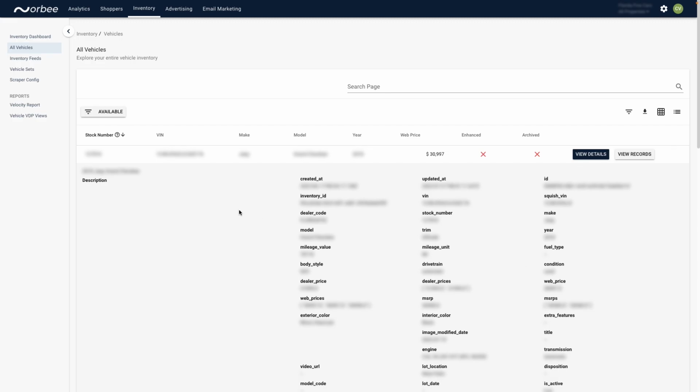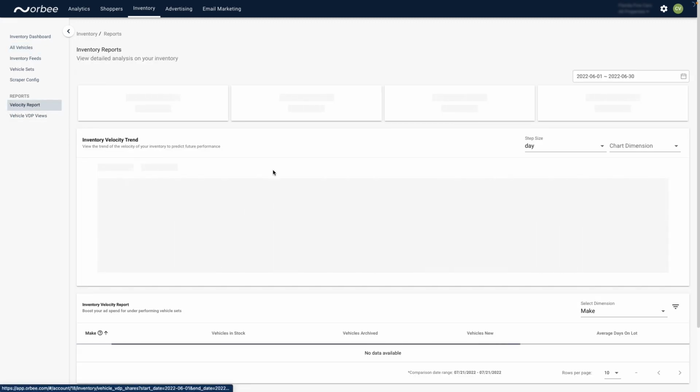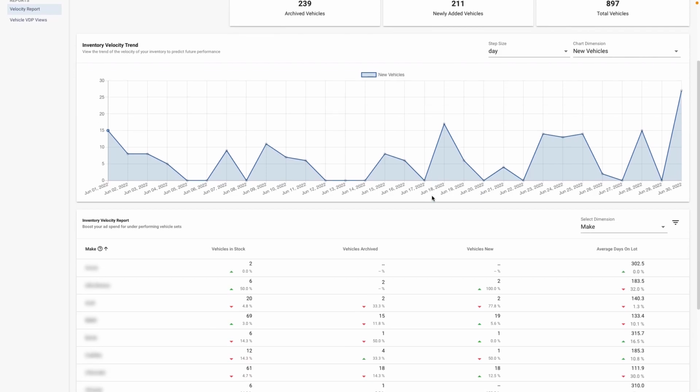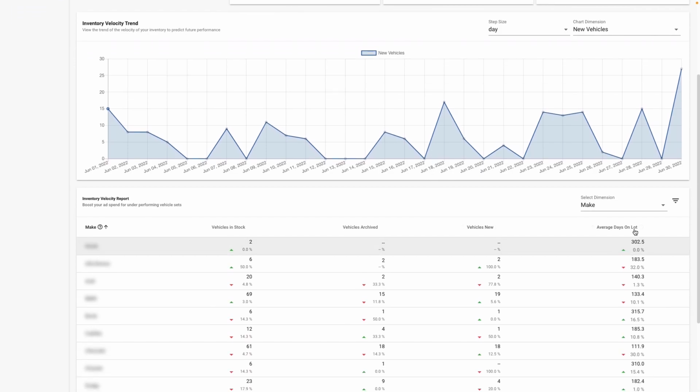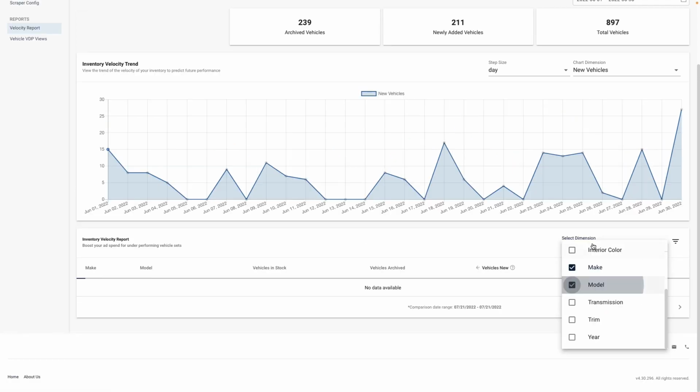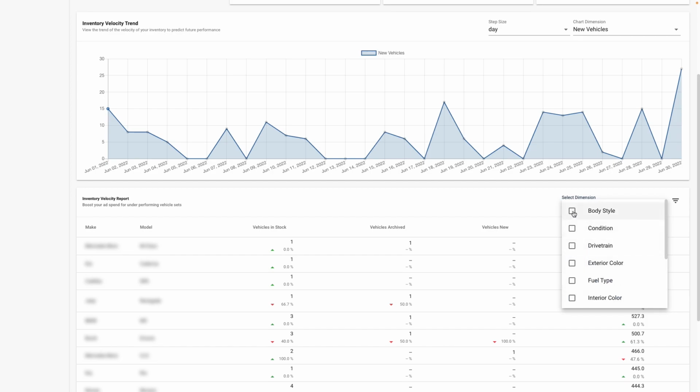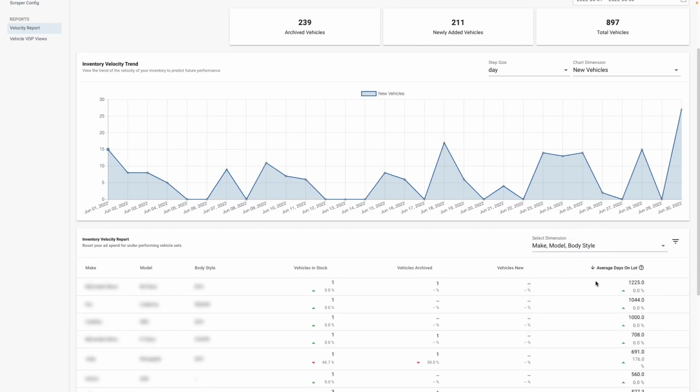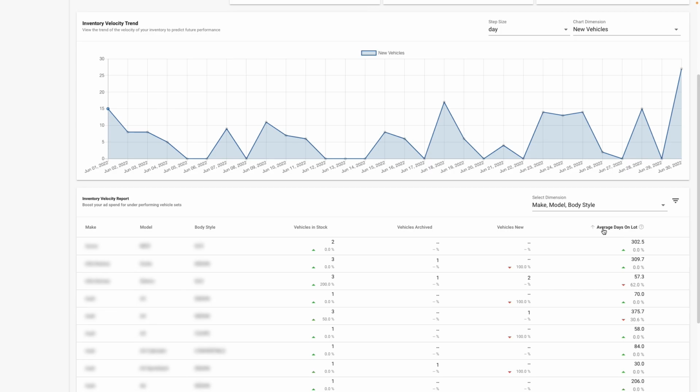We want to dive into the reporting section, starting with the velocity report. This report shows you the rate at which vehicles are being sold. By sorting the average days on lot column, you can determine which vehicles are staying on your lot for too long. You can set filters to determine if there's a trend with the underperforming vehicles by selecting the make, model, body style, or other filters.